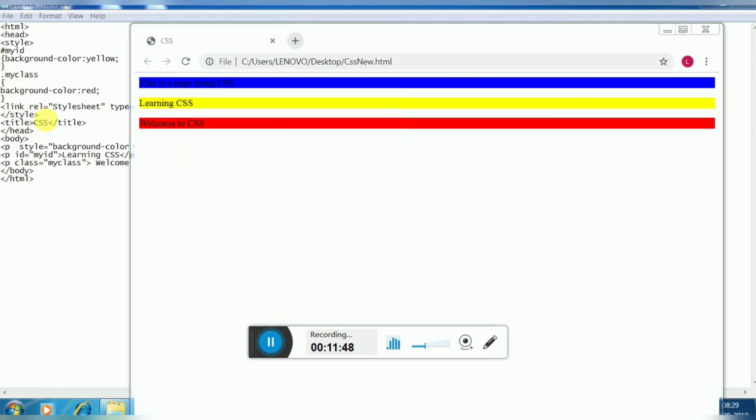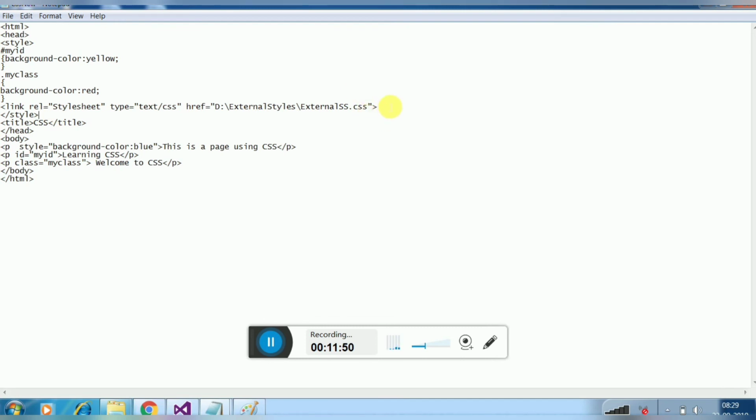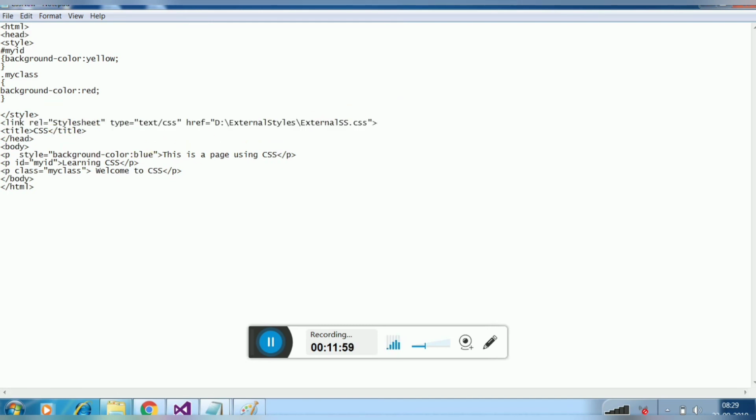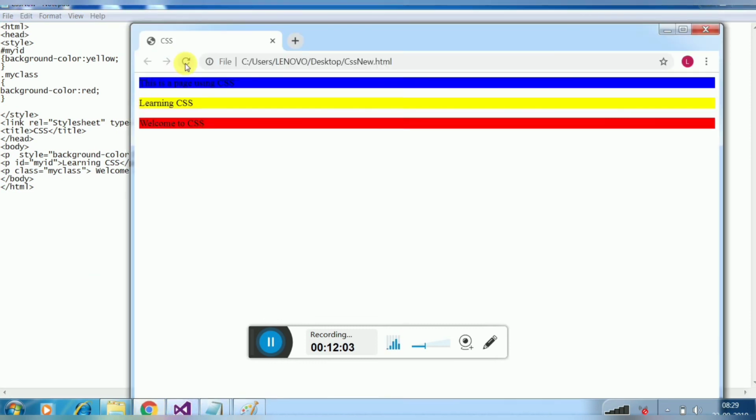As we have placed it within the style sheets, it did not reflect. So once again, I just replace this one, take it outside of the style sheet, press Control S, and go and refresh the page. You can check whether you are getting the color or not.